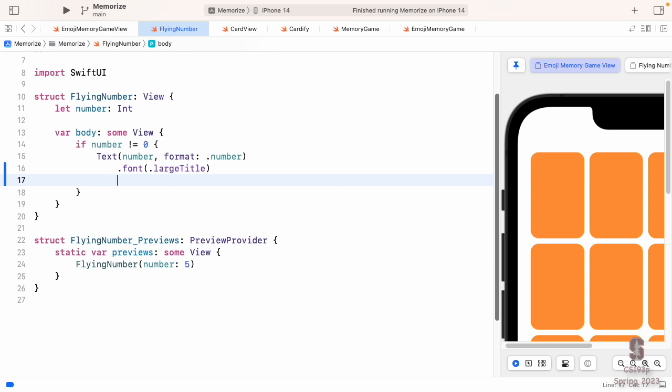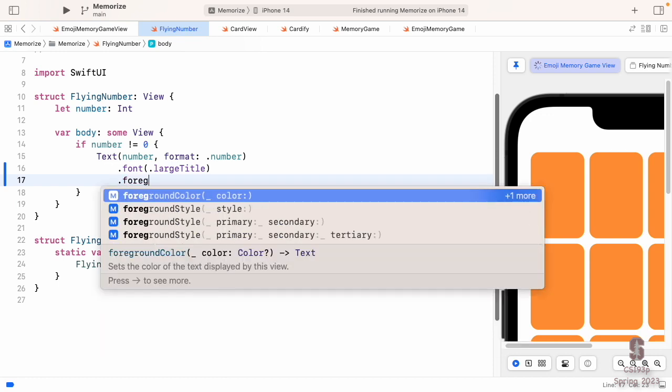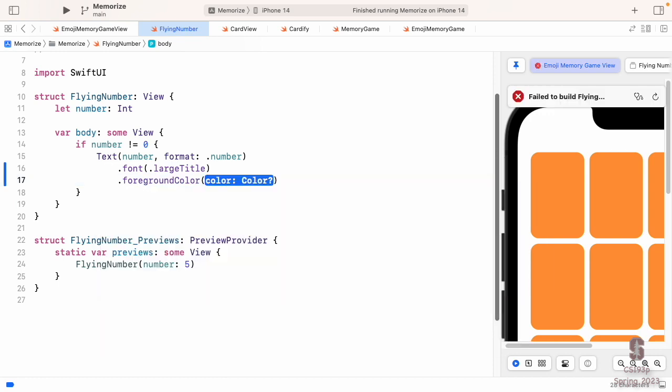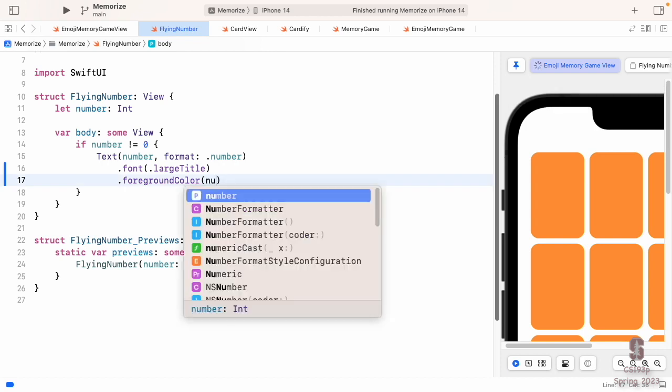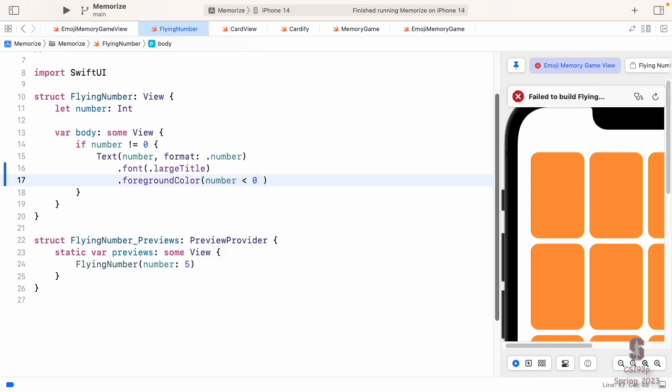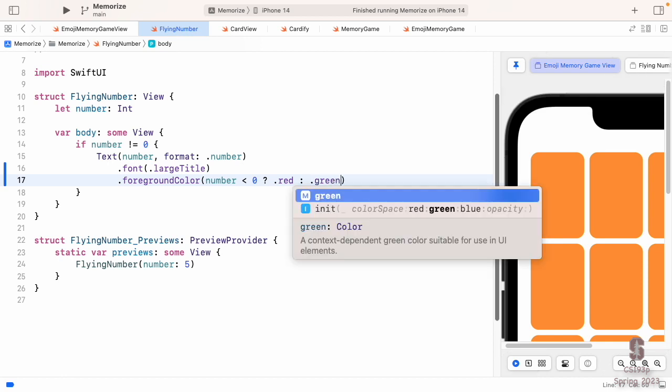What else can we do here? The color, we don't want it to be orange. It's going to fade into the background of everything there. So let's make the foreground color. Since we're changing the foreground color, let's have it mean something. How about if the number is less than 0, then let's have it be red. Otherwise, we'll have it be green. Positive numbers, positive score will be green. Negative will be red. That'll be nice for the user.